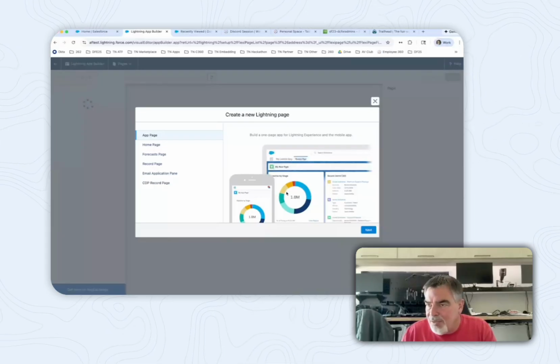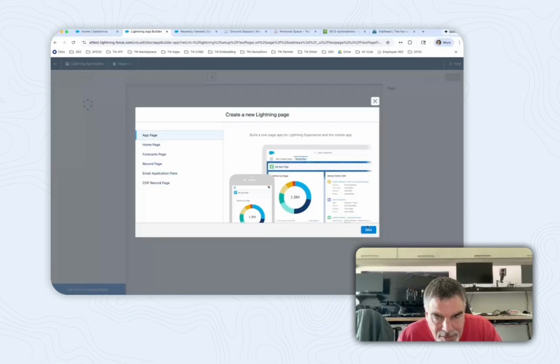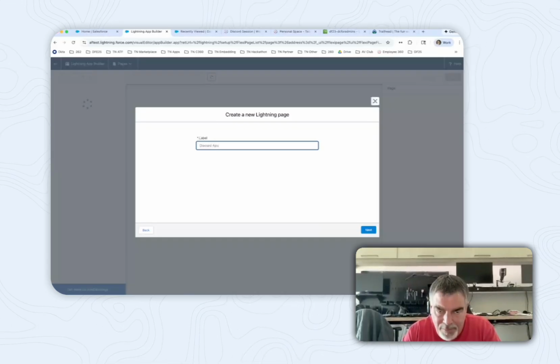There's another technology that's a little bit older called Aura that's still in place. So you may see references to Aura and LWC, but they're basically how you do the web components on top of Salesforce. Let's go ahead and create an app page. We'll just stick it in there. It'll ask me to give it a label. We'll call it the Discord app.